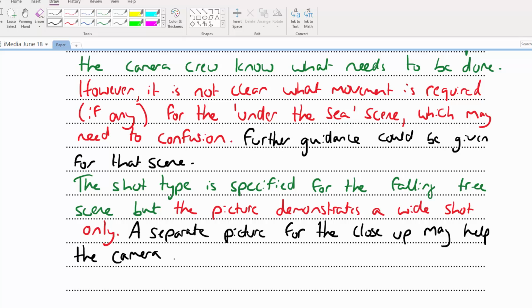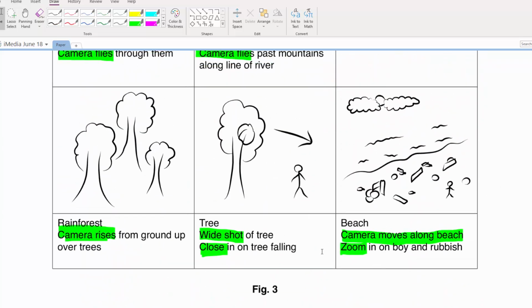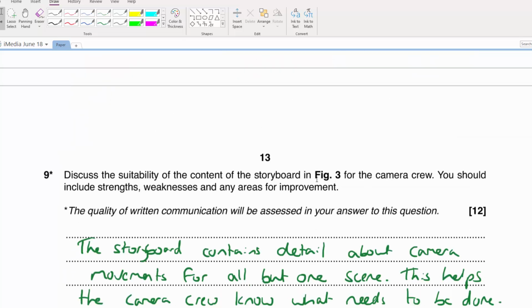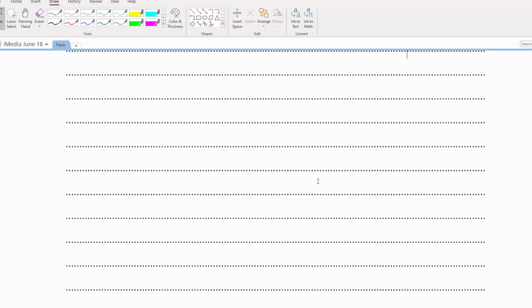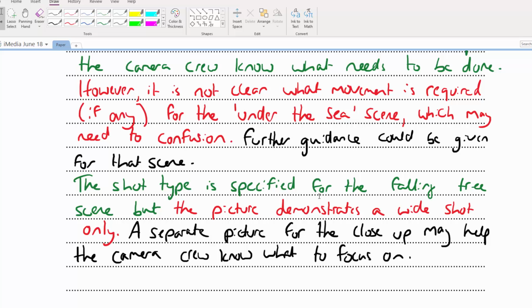So I've said having a separate picture for the close-up may help the camera crew know what to focus on. It does say, I believe, a close-up of the boy, but you're focusing on a close-up of the tree falling, but are you focusing on the top, the bottom? Are you focusing on where it's landing? It could be a little bit more specific. Again, we're making points a little bit for the sake of it, but that's okay. That's the essence of an exam.